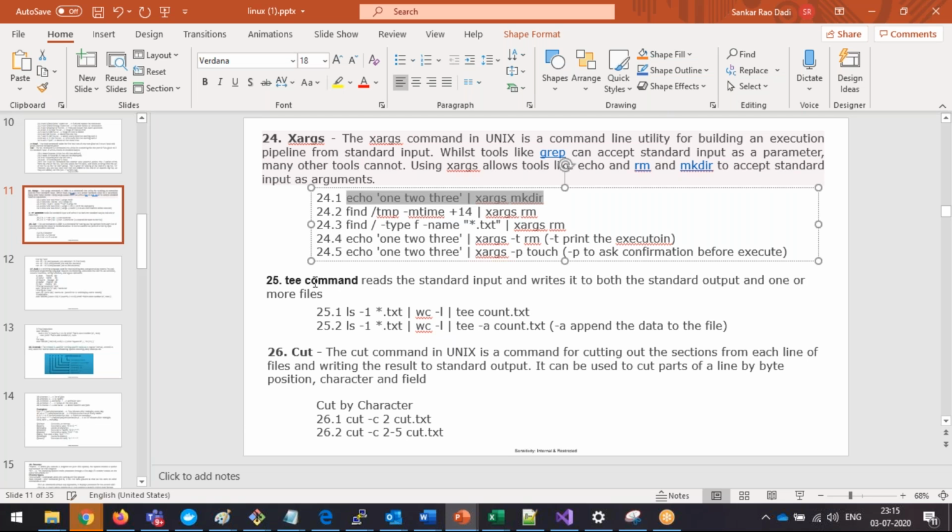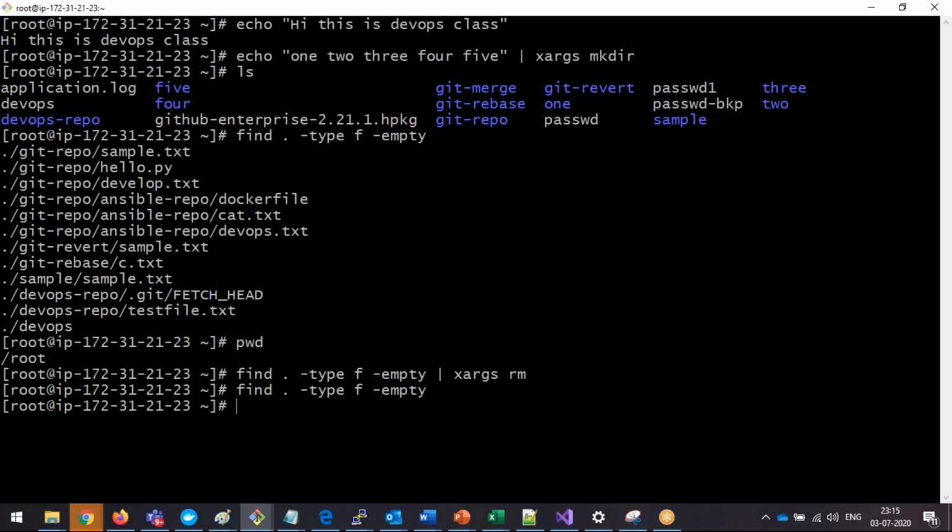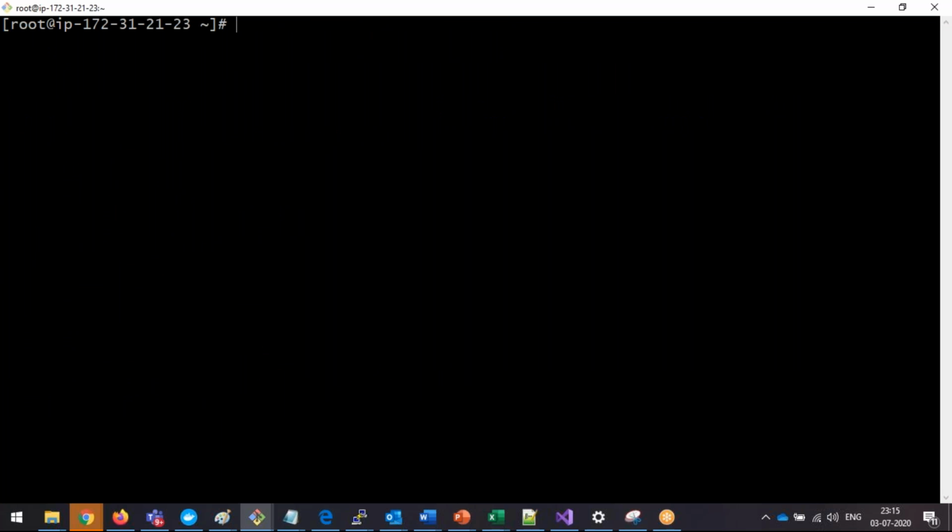Then the next one is the tee command. The tee command is an alternative to the greater than and double greater than symbols, nothing but the redirection operators. It is only for writing, not for reading. The tee command is an alternative for writing data. Instead of using the redirection operator, we can use the command called tee.